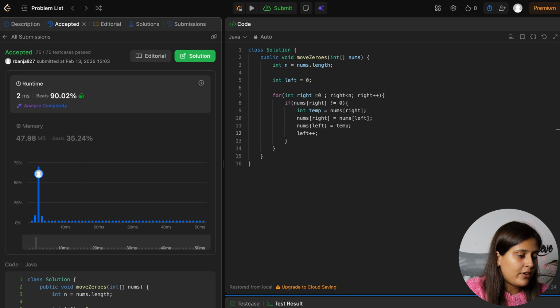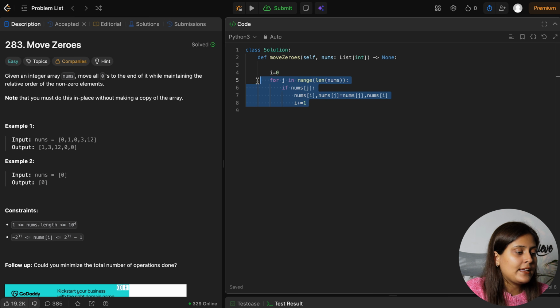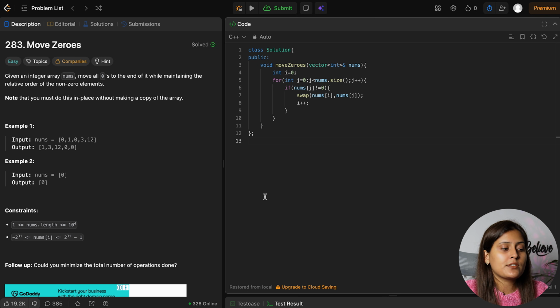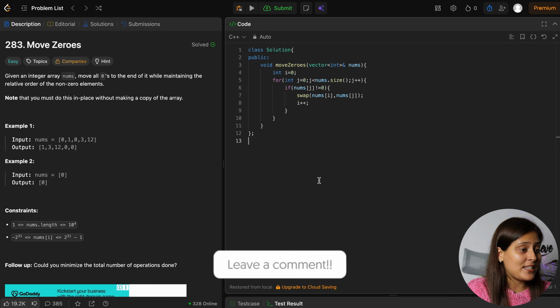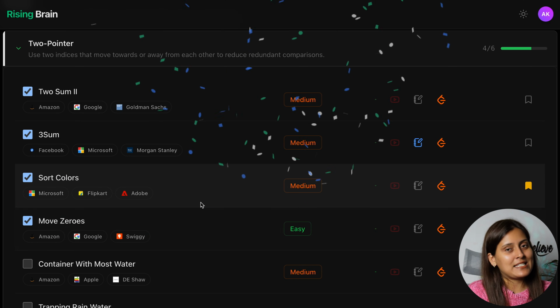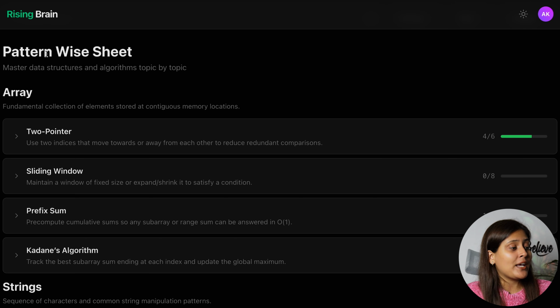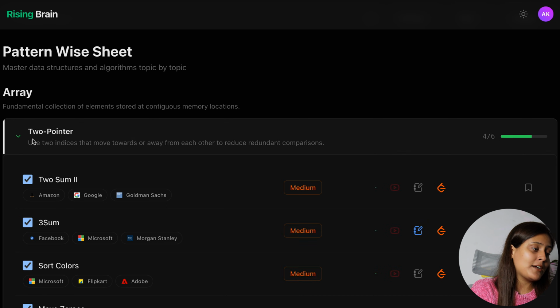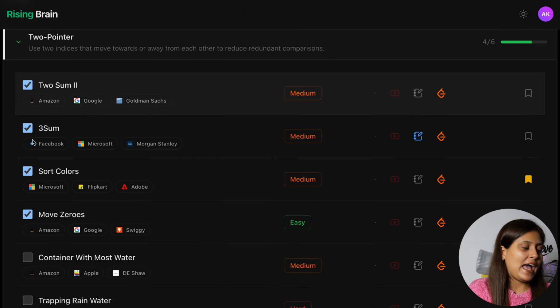So this was the Java code, and here is the Python code with the same logic, and here is the C++ code with the same logic. I hope this question was clear because this was very easy also. And if you have any doubt, do let me know in the comment section. And with this, we are done with the fourth question, which is move zeros. We are following our Rising Brain pattern-wise DSA sheet, and with the very first pattern, two pointer, we are done with the fourth question as well.